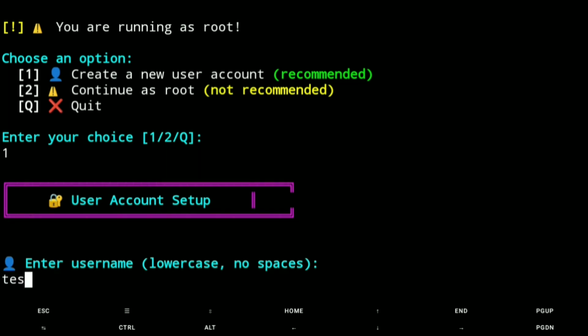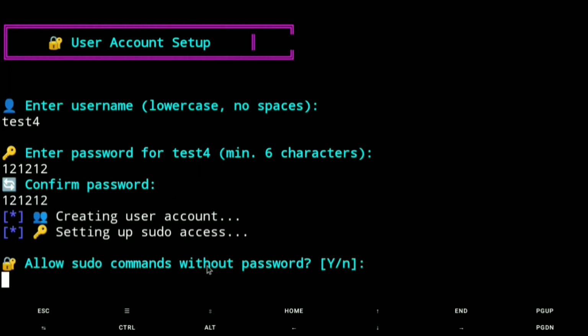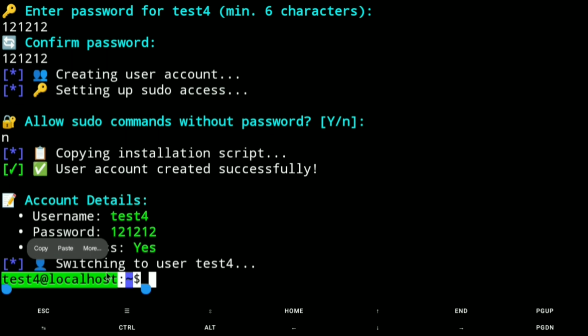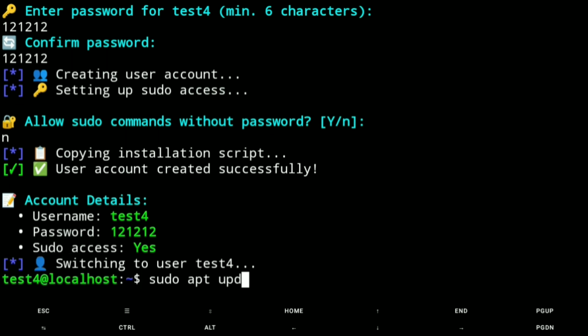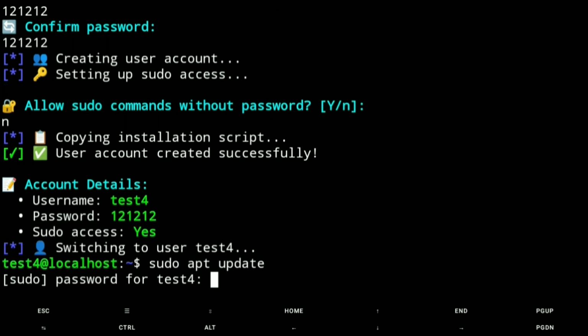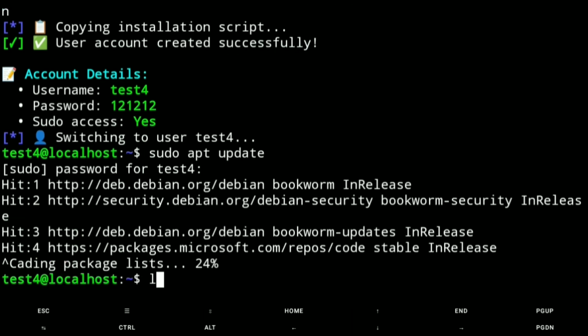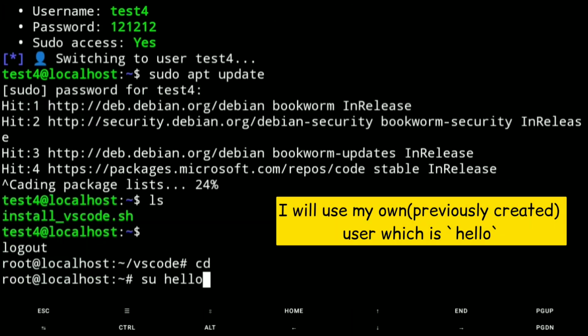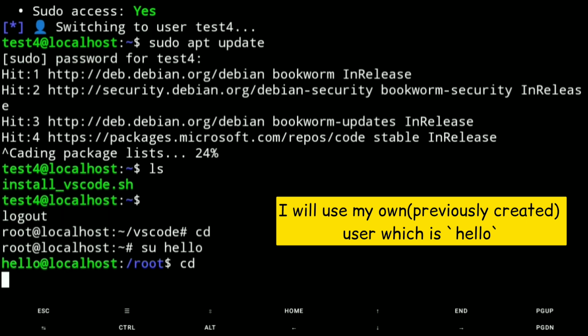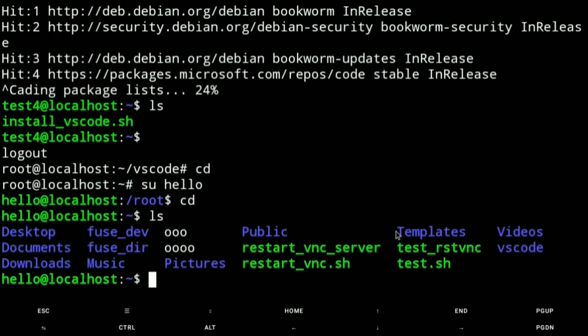So we need to create a user. Just type 1 and press enter, enter your username and give a password, and confirm that. And here you can see it has sudo access, and this is your username and password. I have already a user. This process is for those who do not have any user, so they need to create one, but I have already.